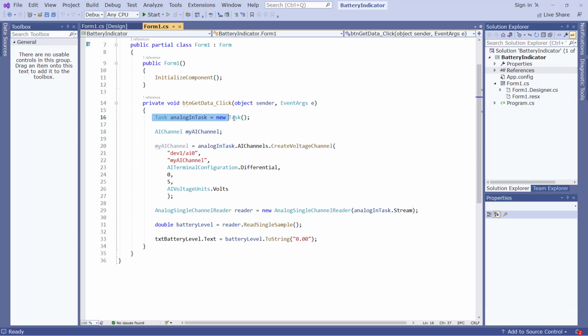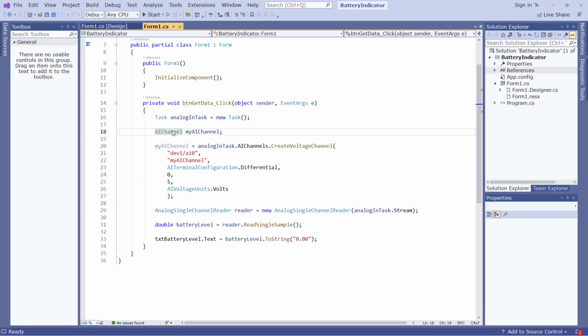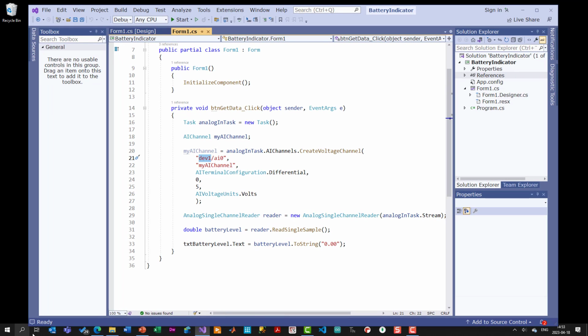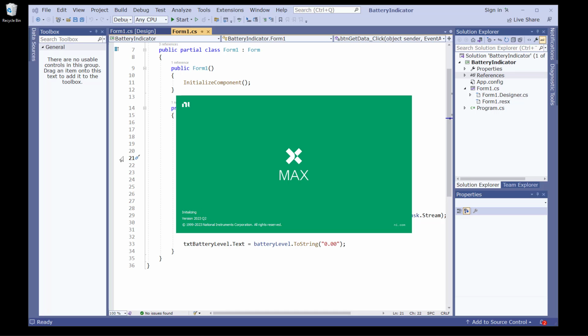So first we need to create a task, in this case an analog input task, and then we need to specify an analog input channel, and then we need to specify the properties for that specific analog input channel, and we need to specify the device name, which is dev1, which you find here in the Max. So let's just open the Max software and just type Max, and then this Measurement and Automation Explorer will pop up.